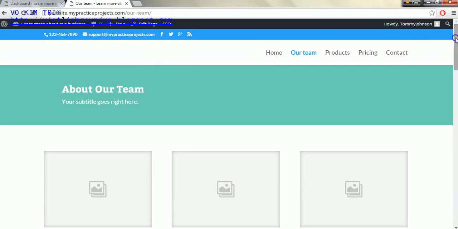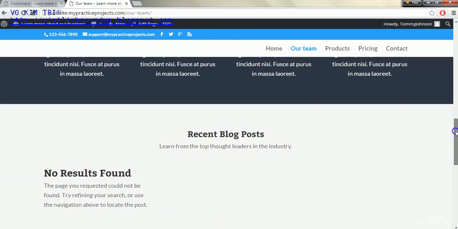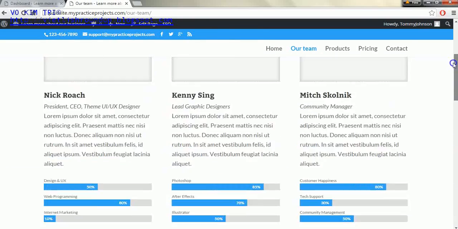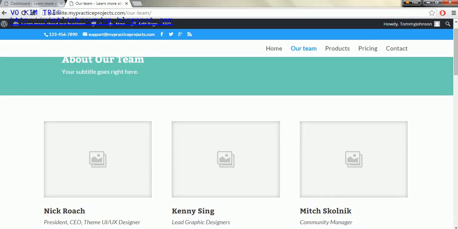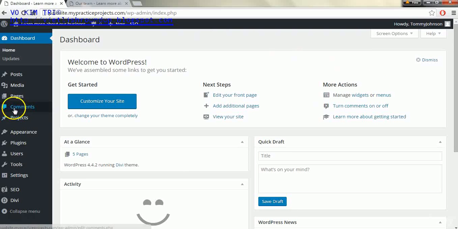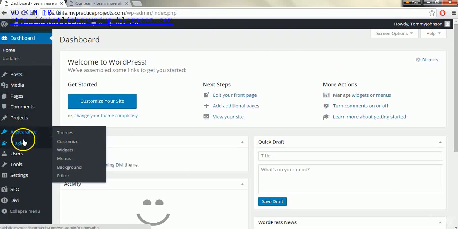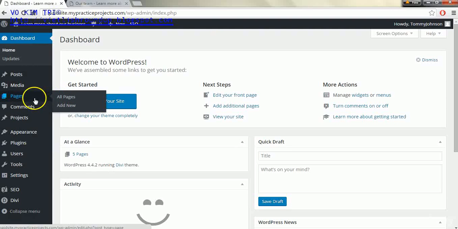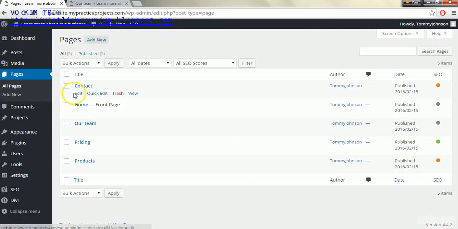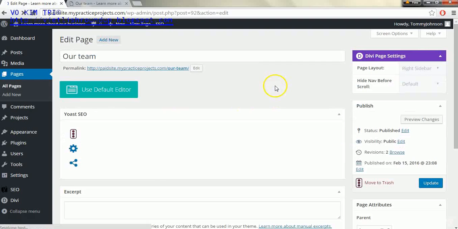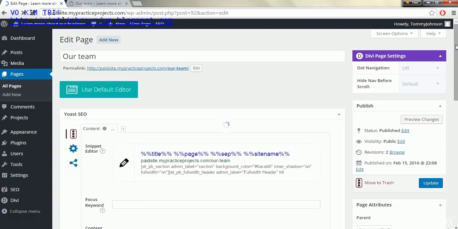I'm going to first remove the recent blog post page since we're not going to need that for this section. So we'll go back to the dashboard and go to Pages, and then click on All Pages. Now we go to Our Team and hit Edit. The first thing we're going to do is find where it says the recent blog post section within this Divi builder here. So we'll scroll down.